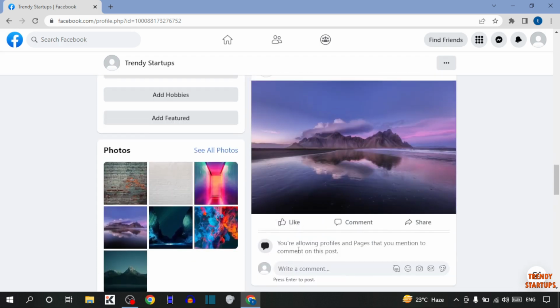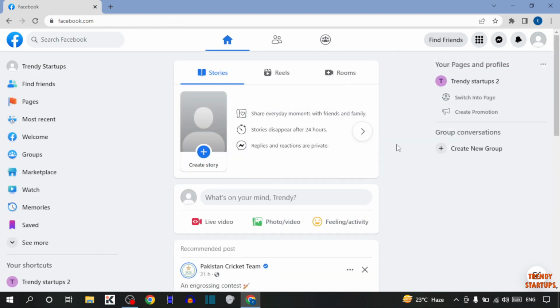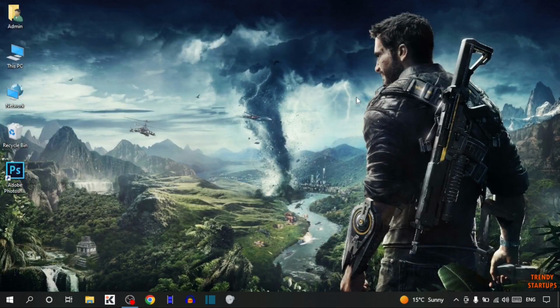And here you can see written, you are allowing profiles and pages that you mentioned to comment on this post. So guys, there you can see we have turned off comments on Facebook. So you can also turn off comments on Facebook by following this process that I have shown you step by step.